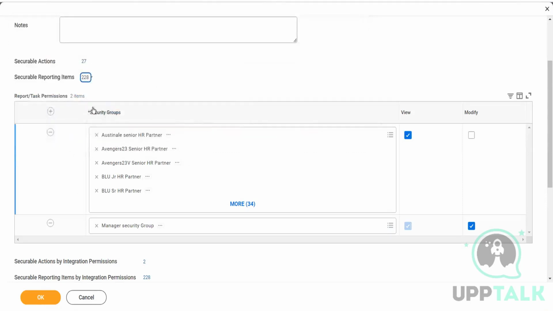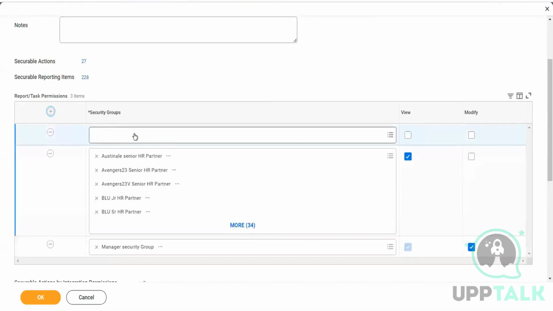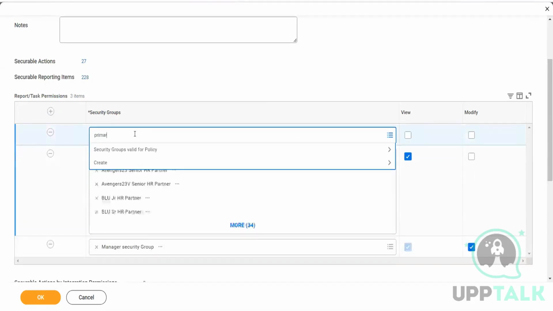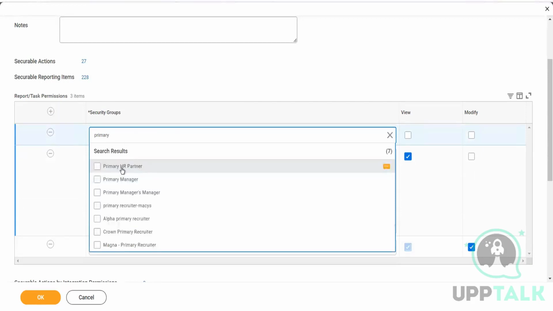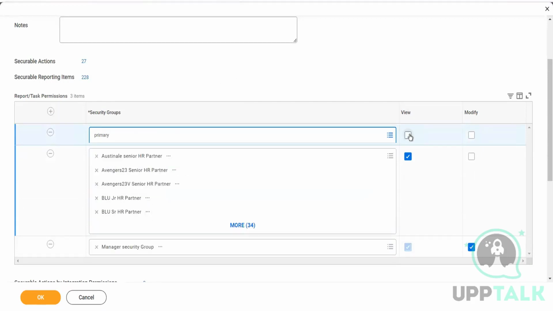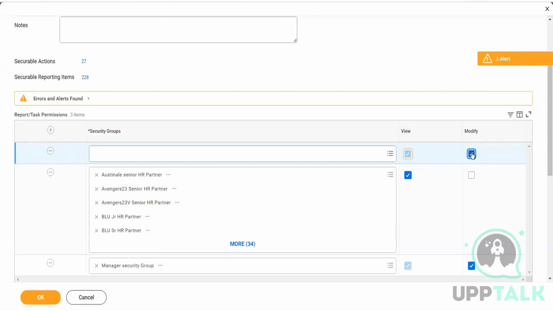And over here, we can add the security group. For example, primary recruiter, if you're saying, should be added over here. Do you want to give him view access or modify access? That depends. If in this domain we are giving access to job requisition data, are we also giving the primary recruiter access to edit those data? For that we have to give modify, and if we give modify, view will be given automatically. And if you're giving view, then only view is possible.